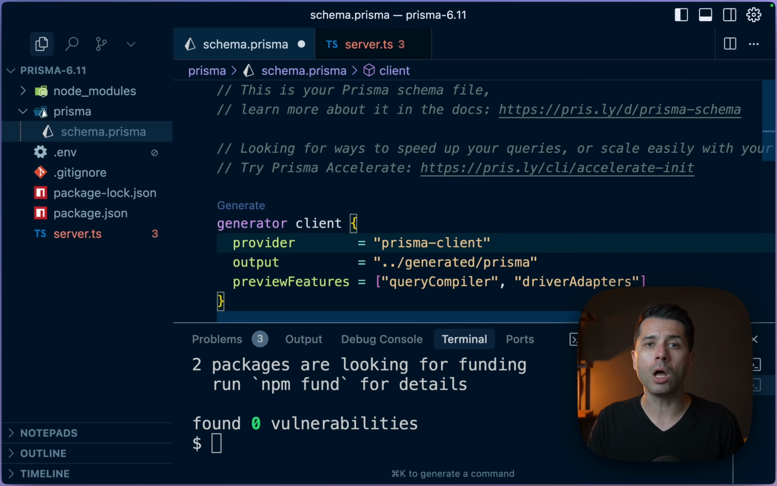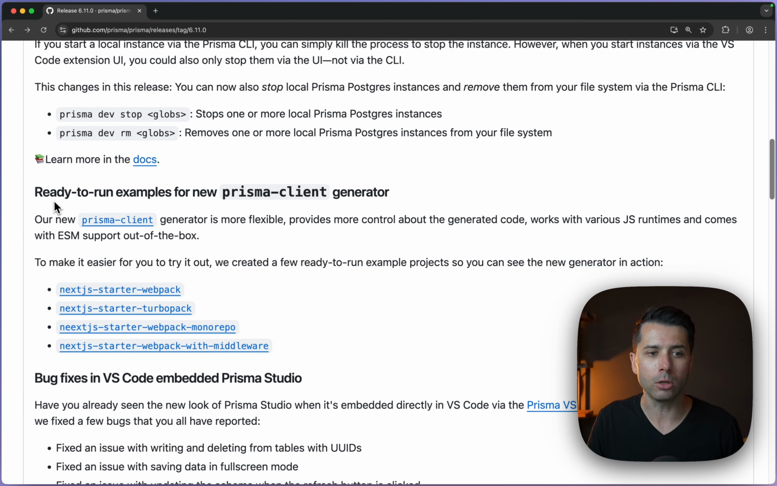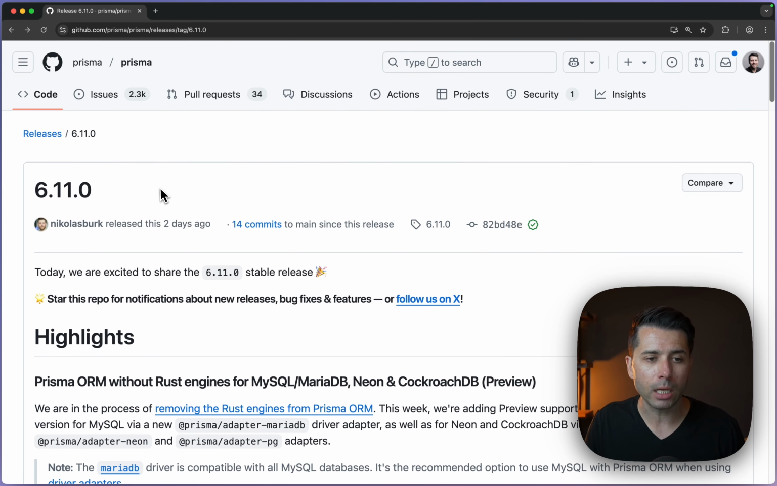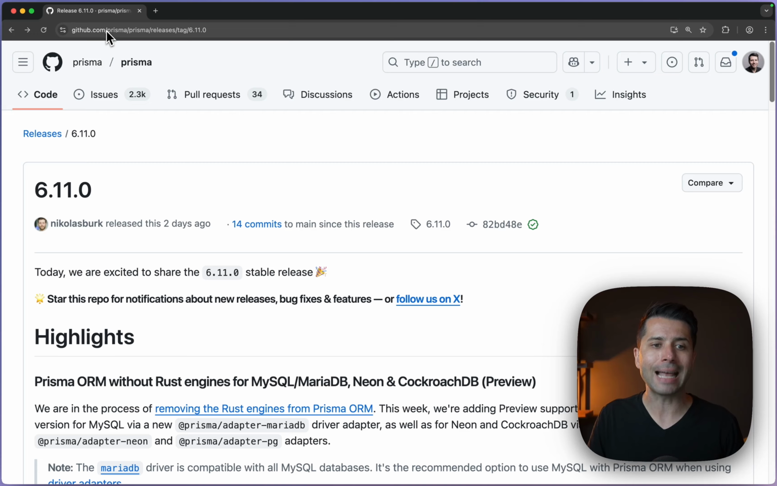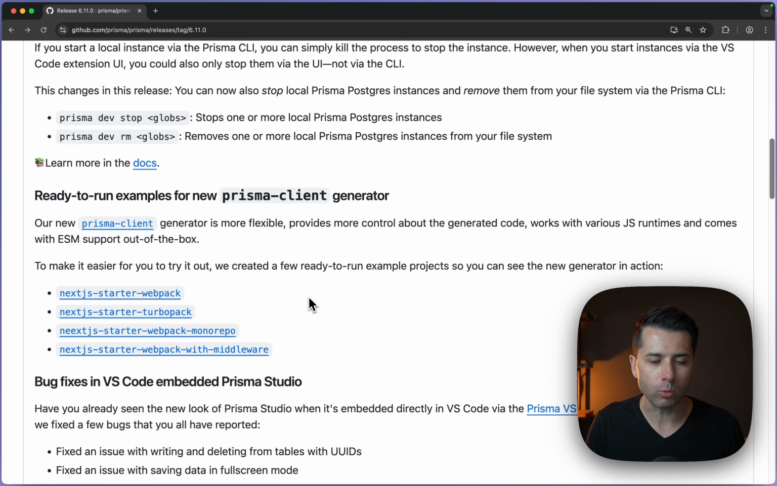Now, if you want to follow along with some demo applications, some sample applications, we've got a list of them here. So we've got these ready-to-run examples for the new Prisma client generator. This, by the way, is found in the release notes for 6.11. You can go to github.com/prisma/prisma. That's the repository for Prisma. Head over to the releases and check out the 6.11 tag. And you can check out here a number of ready-to-run examples.